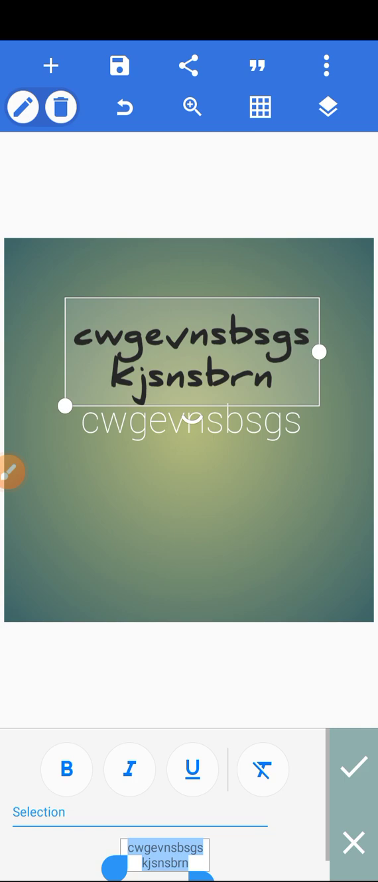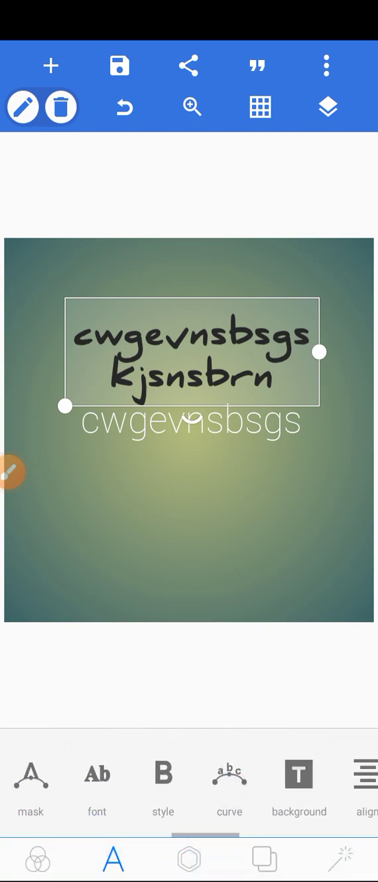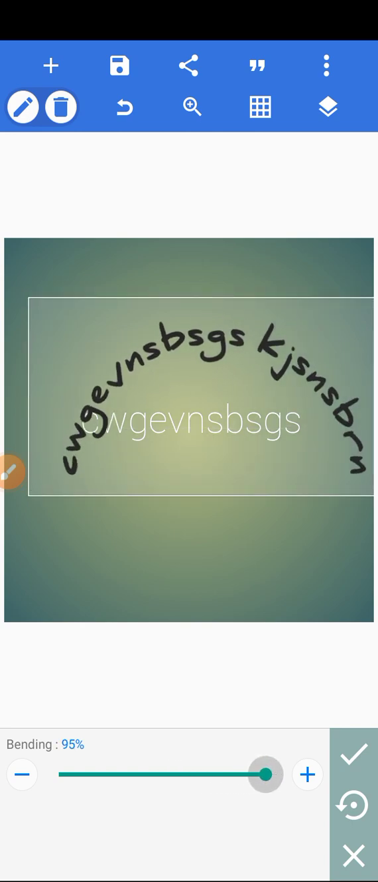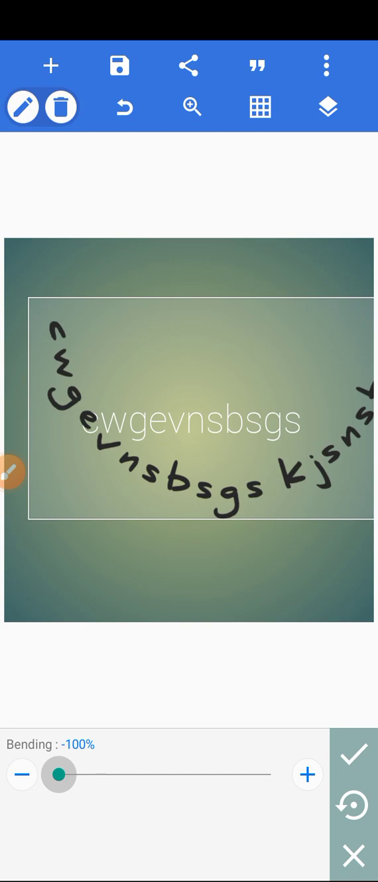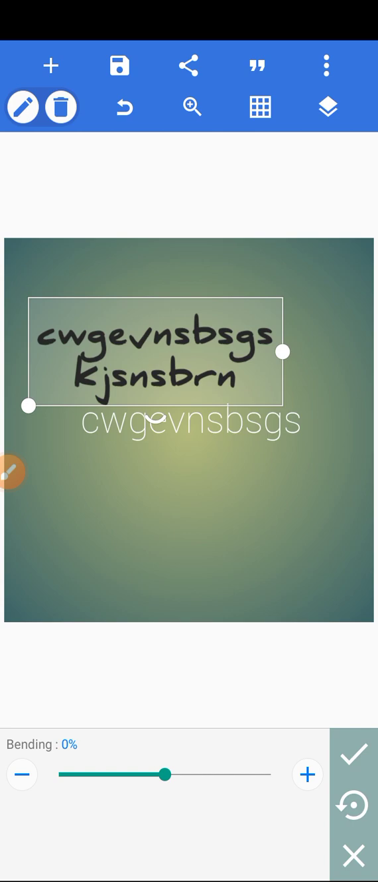So style, I can use it to bold, italicize, or underline. This last one is to remove everything you have done and bring it back to the original. Okay, so that's that for that. Curve, use it to curve, to bend your text. Maybe you use this when you're doing logos. You can still click on this to go back to the original.